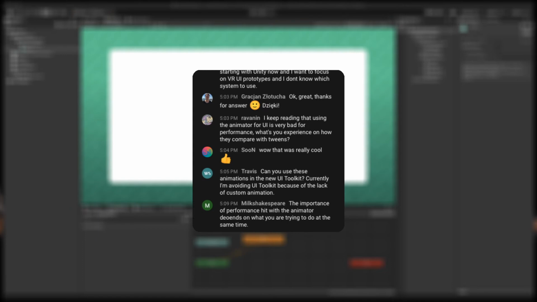Can you use these animations in the new UI toolkit? I'm currently avoiding UI toolkit because of the lack of... Yes, you can't do that. You can't use animations at all. In fact, if you go to the UI builder, UI toolkit websites on Unity, there is the roadmap of the UI toolkit, and they say that there are animations in the roadmap. Yes, they will be in the future. So you can't do any animations at all as far as I know right now. That's pretty much why I don't like to use it for now. But maybe I will try to do some videos about it in the future.